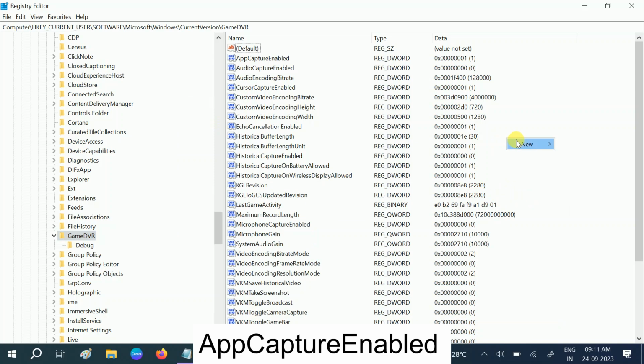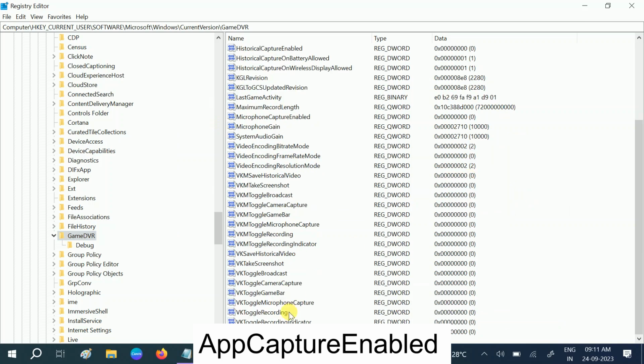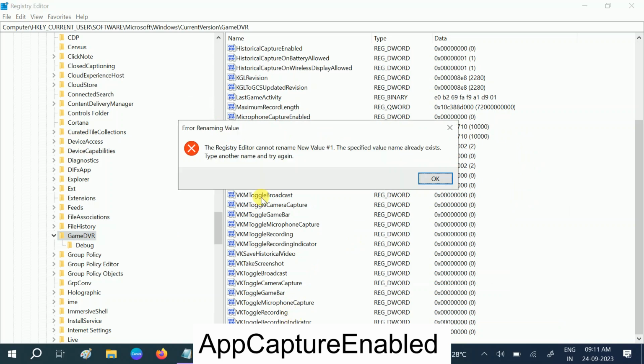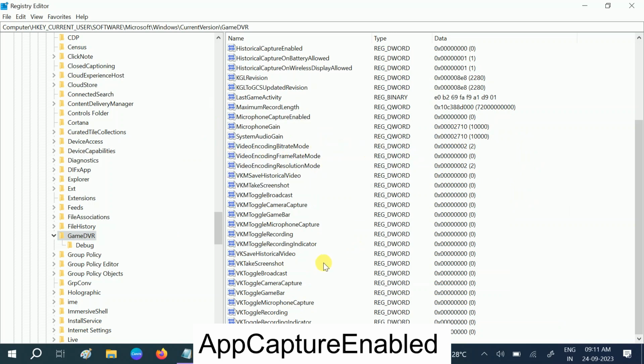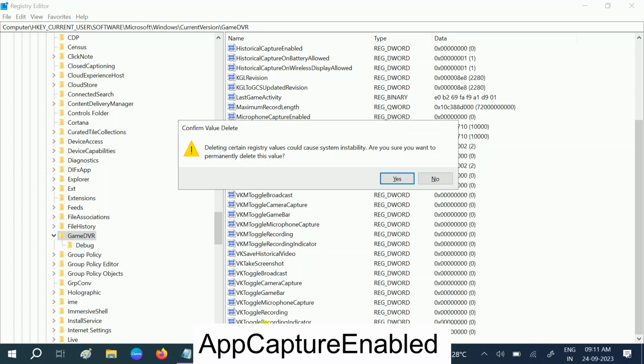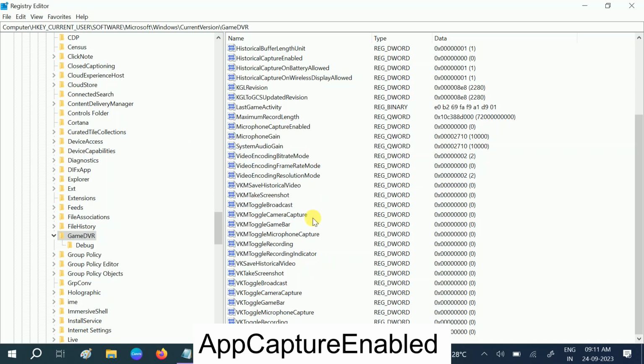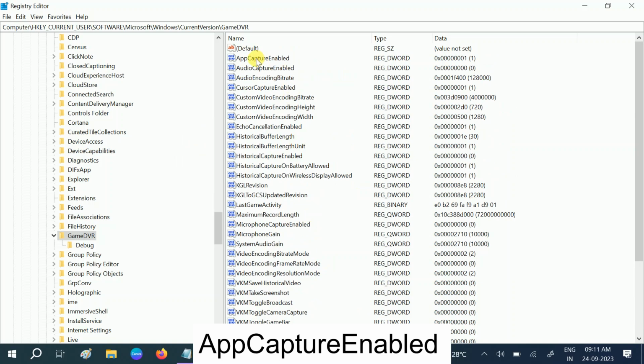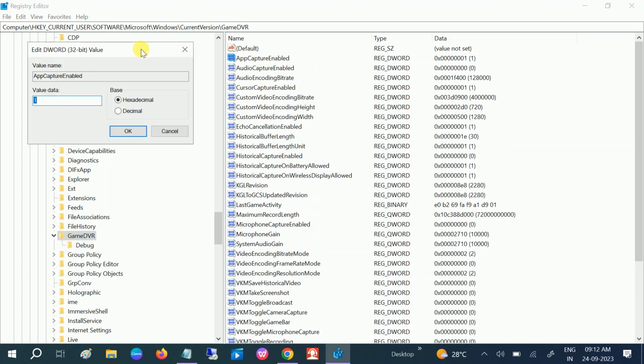Just right click, choose New, then DWORD 32-bit value, and paste the value here. You can see here, and hit enter. The registry cannot rename it, the specified name already exists in my system. So let me delete this and look for that option in the A series. You can see AppCaptureEnabled here.